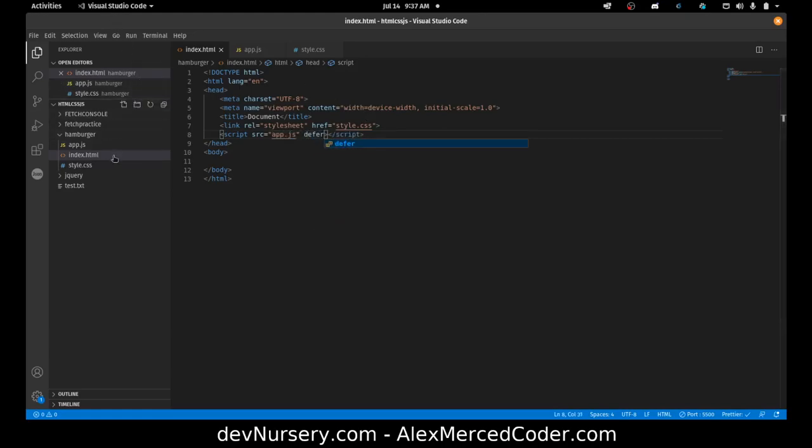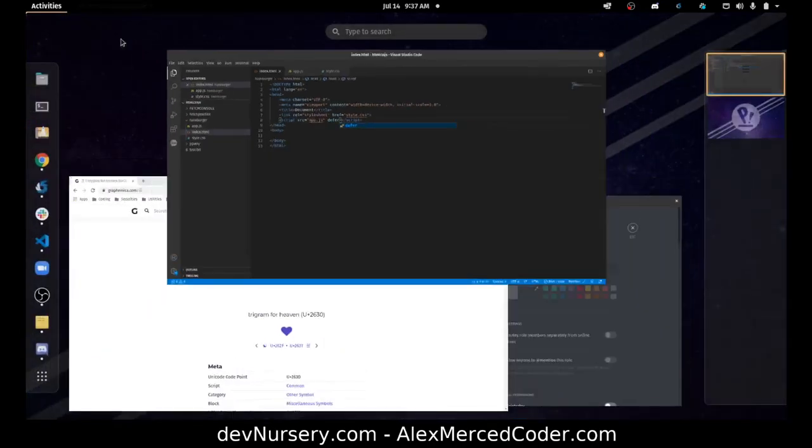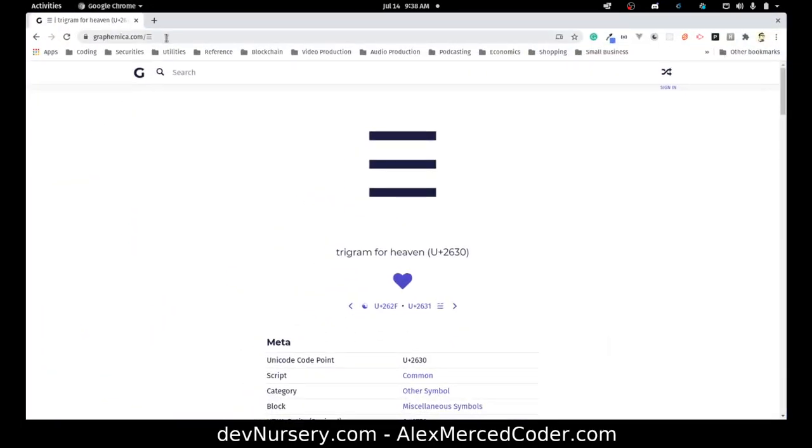And on that note, I want to bring in jQuery. Just to show you, this is graphemica.com. Here you can find emojis, so you can copy them right into your code. We're literally just going to copy this hamburger emoji later and use that.